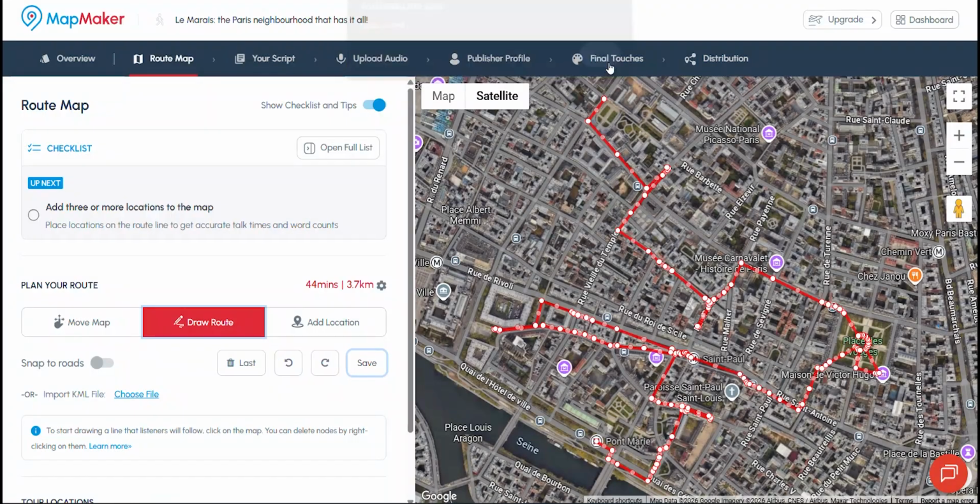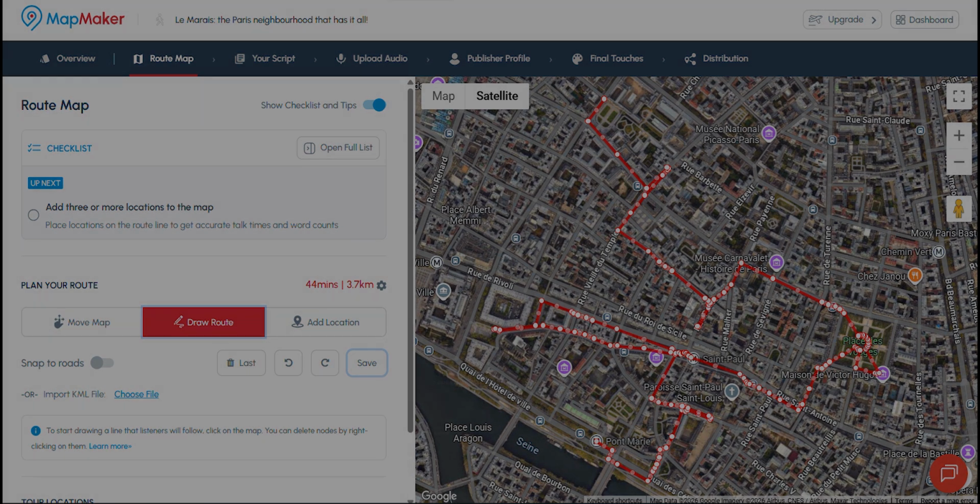You can also come back to this tab to add or adjust your route line later. The next step is adding the locations where audio will play. You can do this a few locations at a time and extend your route as you go, or finish your route line first and then add all the locations afterwards.